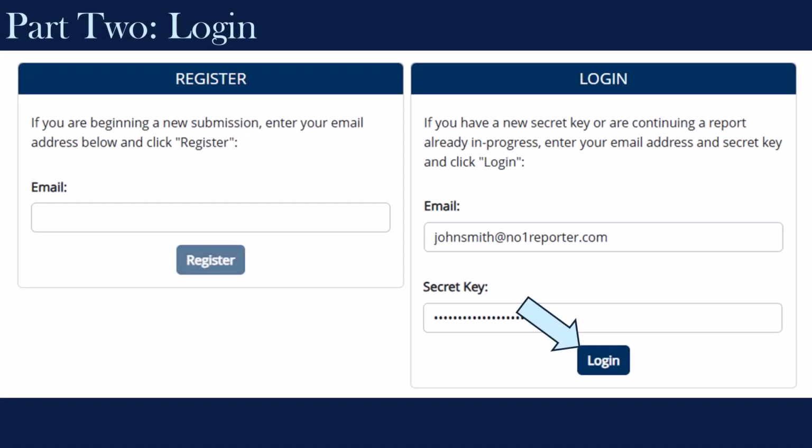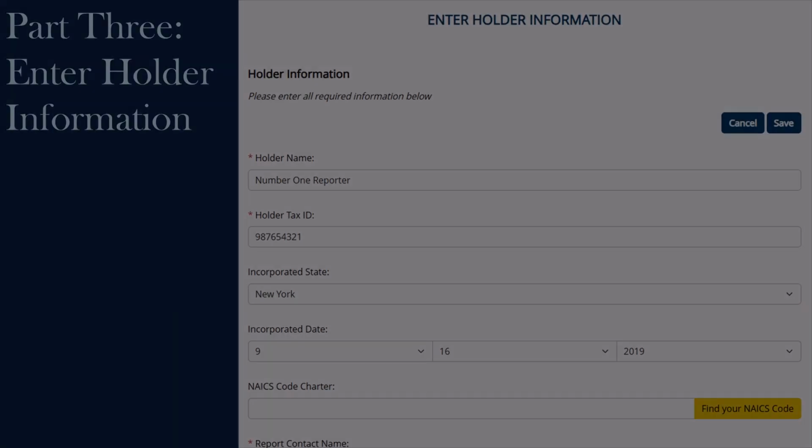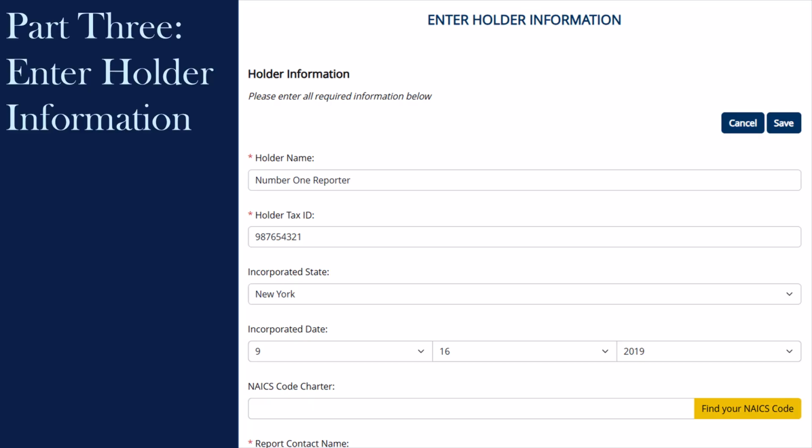Part 2. Login. After registering, or to return to any in-progress work, you will need to log in. Use the email you entered to register and the secret key, and select Login. Part 3. Enter holder information. If you have just registered and this is your first time logging in, CAPS will direct you to the Enter Holder Information page where you will enter the reporting organization's information.